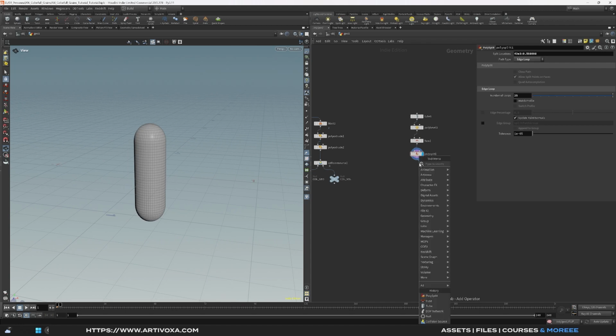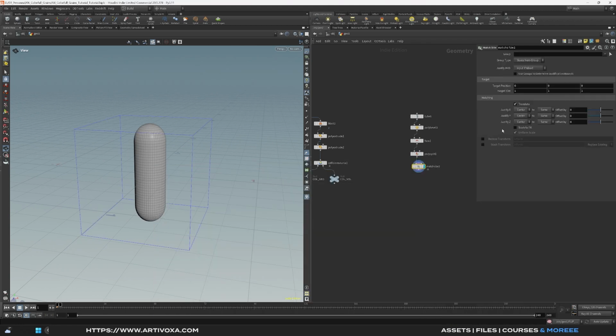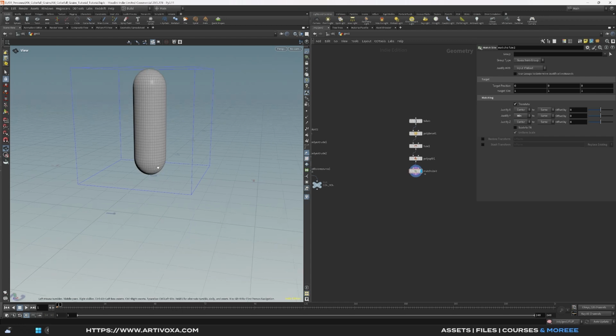So to do that, like before, you can add the match size node. And here with the match size, you can change the justify Y to minimum. So in that case, the object will be on the floor of the scene.